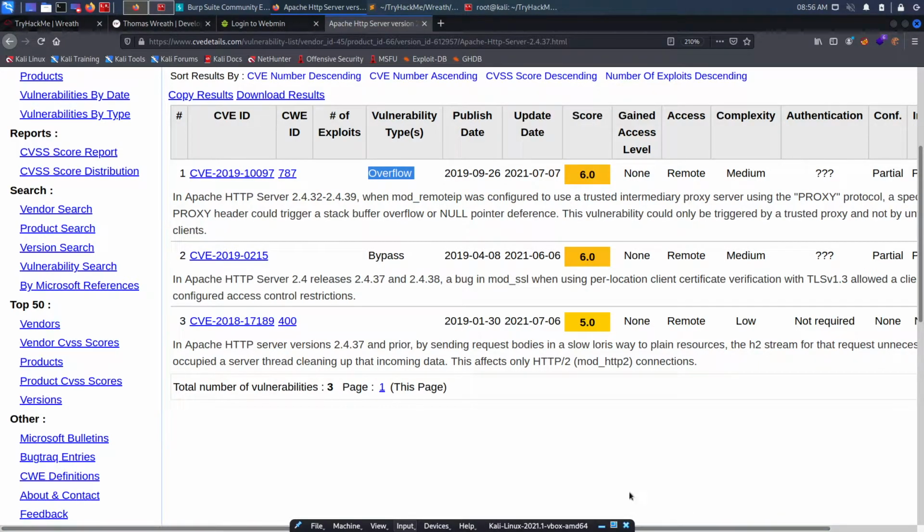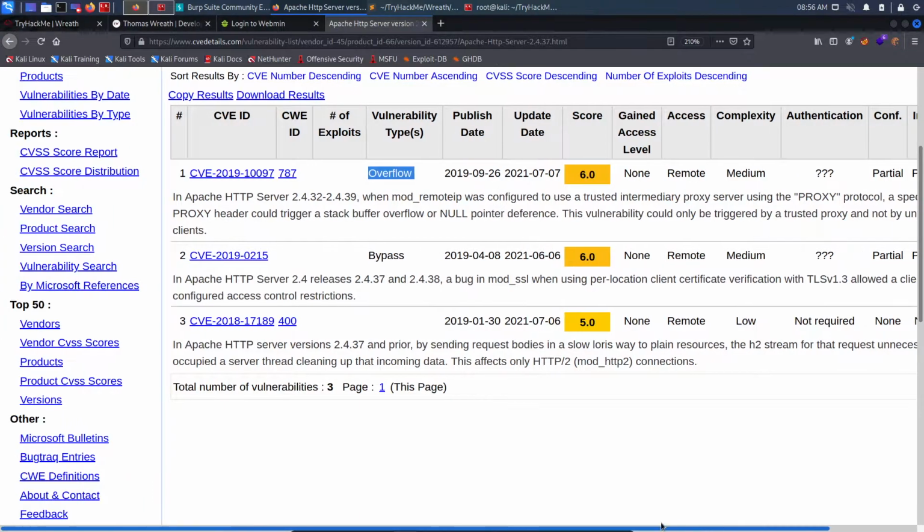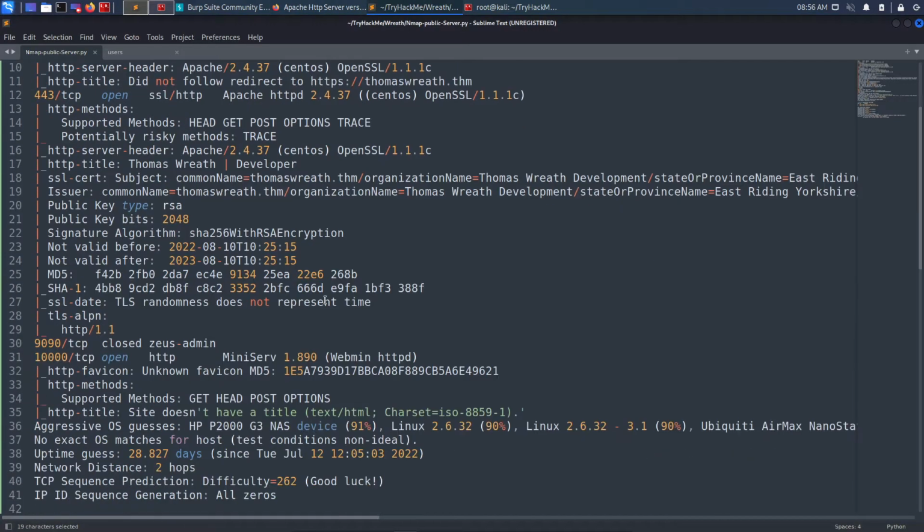Let me see. It allowed a client to bypass. So it doesn't look interesting. There is no exploit which I can see. By sending request bodies in a slow loris way to plain resources, this is something regarding a DDoS attack. So not interesting.